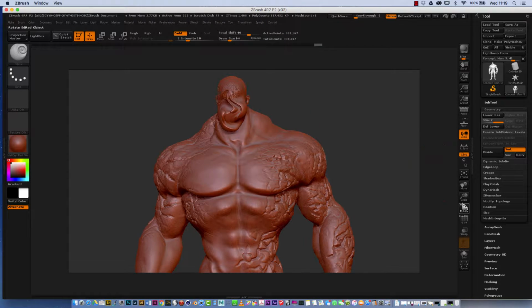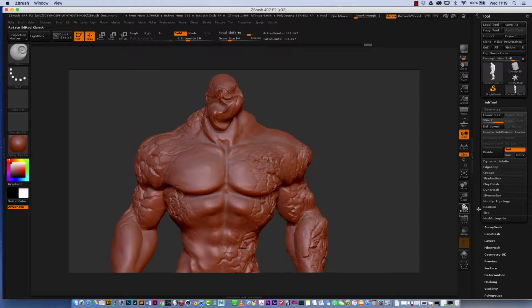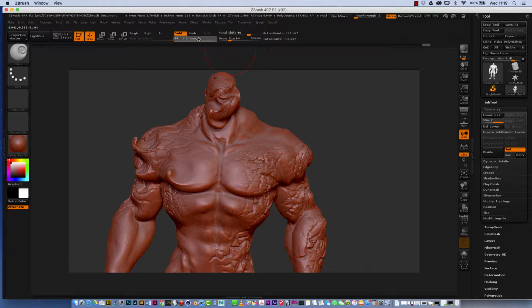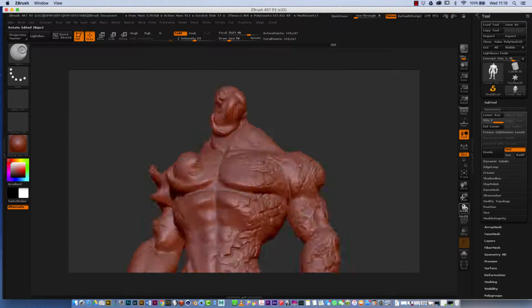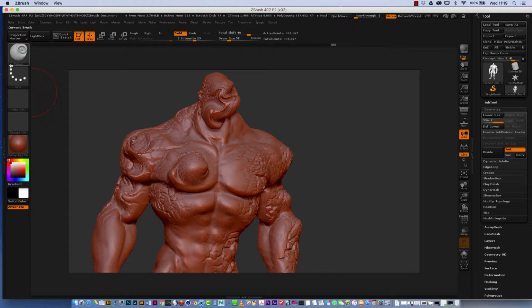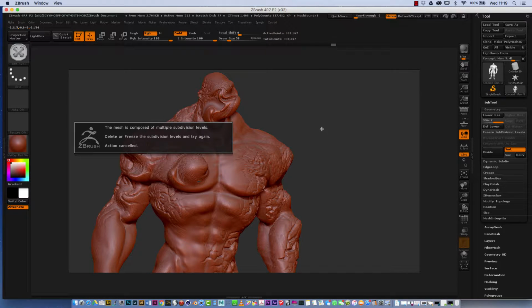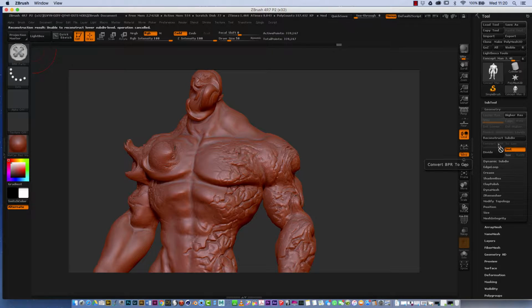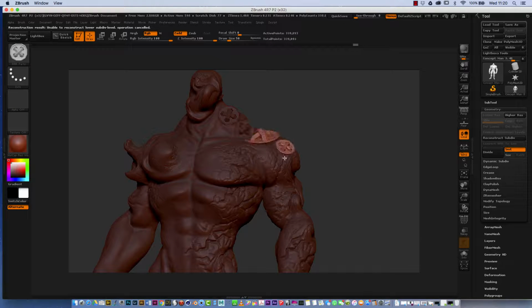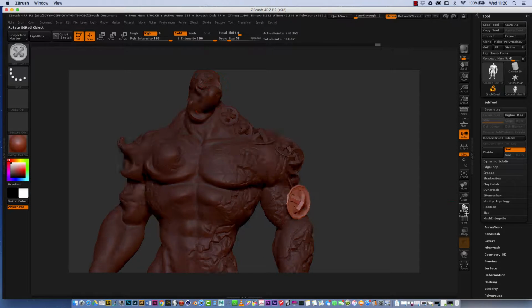So I'm just going to distort his face a bit here, just using the spiral brush. I just want to get really abstract here and experiment with some of the tools. Also I'm messing there with what you can see in the top middle, which is Z intensity and draw size. Draw size is basically the size of your brush, and intensity is how much you want to add or cut into your model.